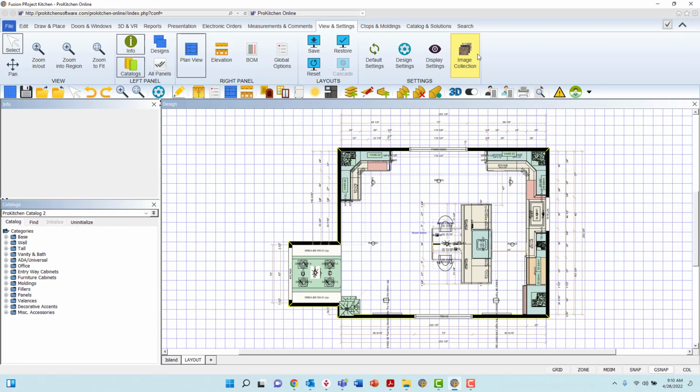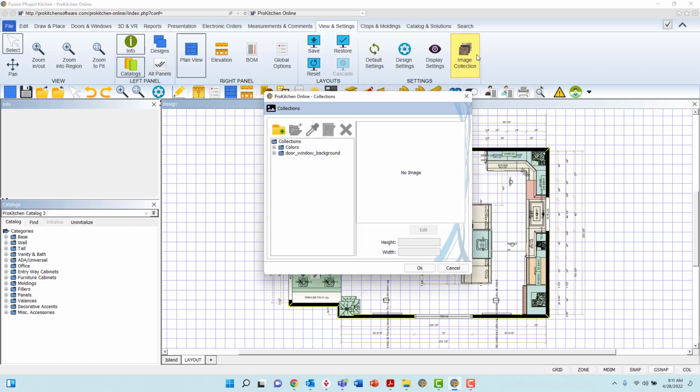Now that you have your texture or paint samples handy, let's head to the Image Collection tool. Left-click the icon to open the dialog box. If this is the first time you have used this feature, the only available folder here is Collections, which is the main folder to house all your imported samples. And within the Collections folder, you will find Colors to house your imported paint samples. And once you have imported or used any background door or window image, you will also see the Door and Window Background folder. Here, you will want to create a folder or folders to categorize your imported samples.